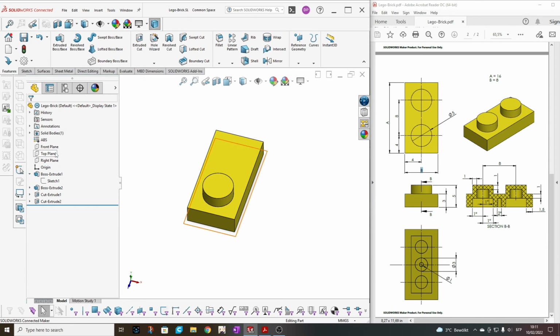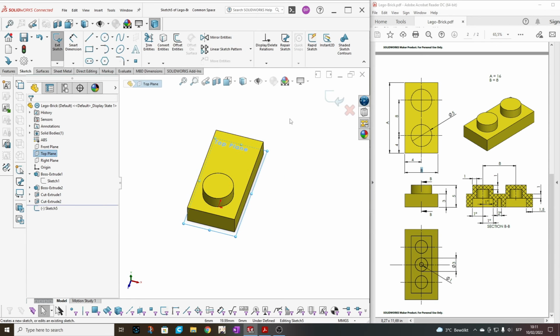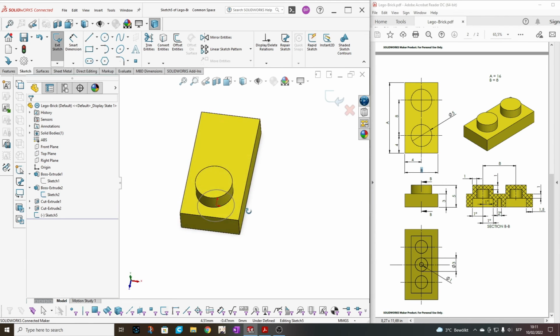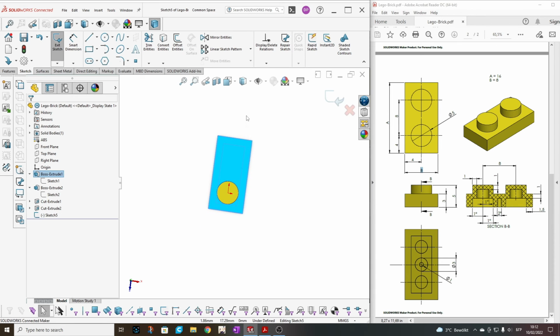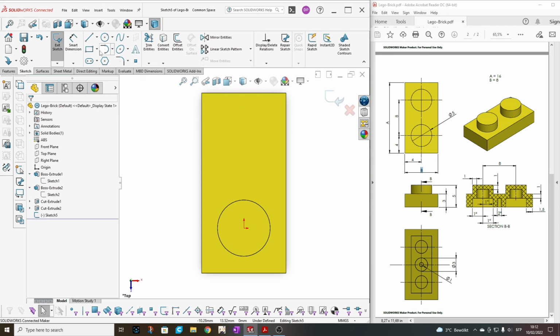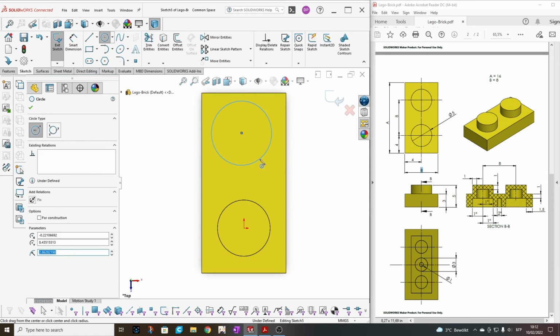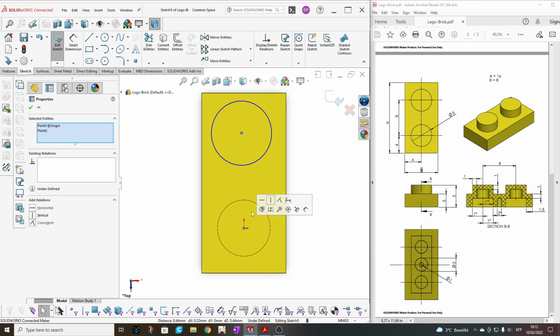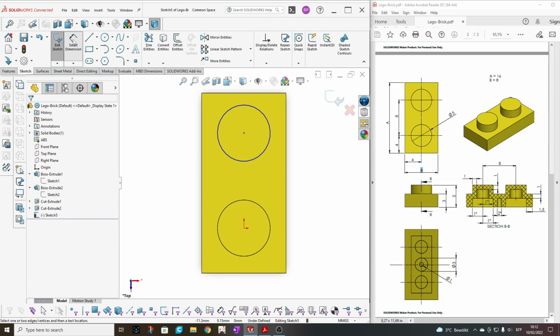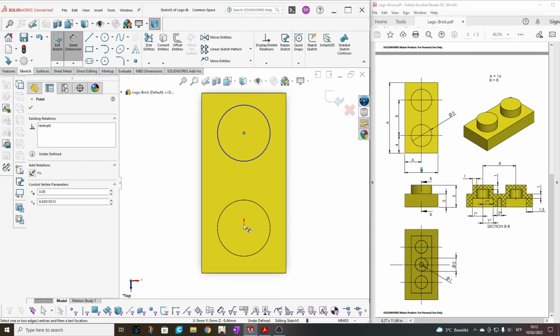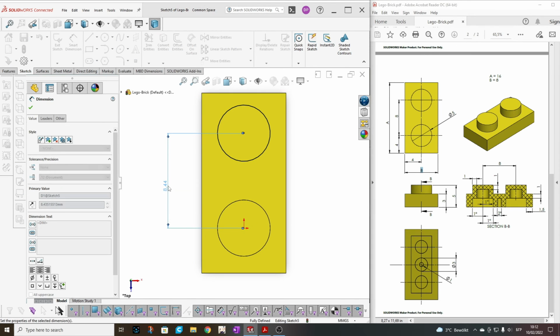So first, I will go again from the top plane, add a new sketch, show the sketch from my previous cylinder, or in this case, actually, I can hide it. It's not so important to have it. Add a new circle, make this vertical with the one below, and make this size equal. Then we see that we have 8 millimeters between the centers. We add this size.